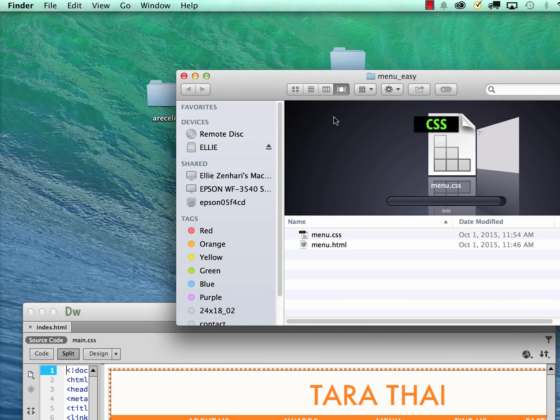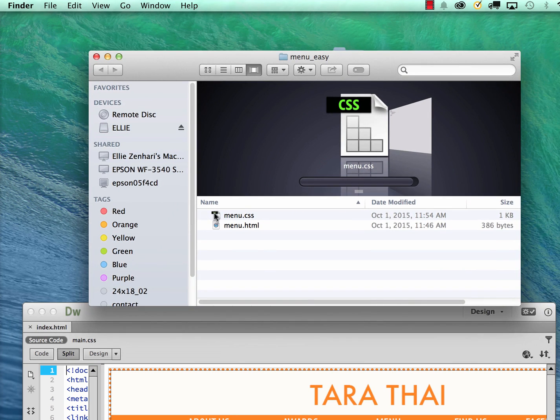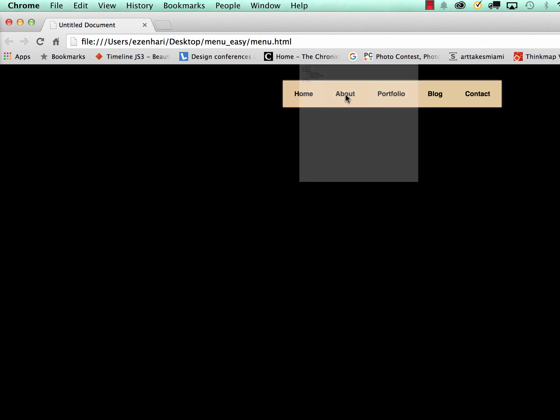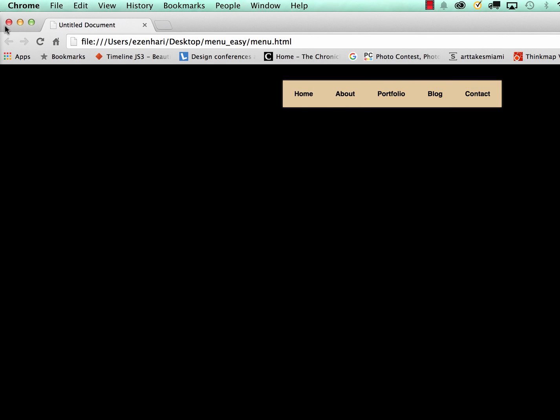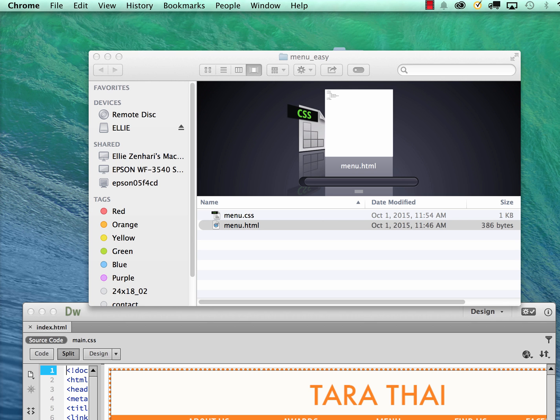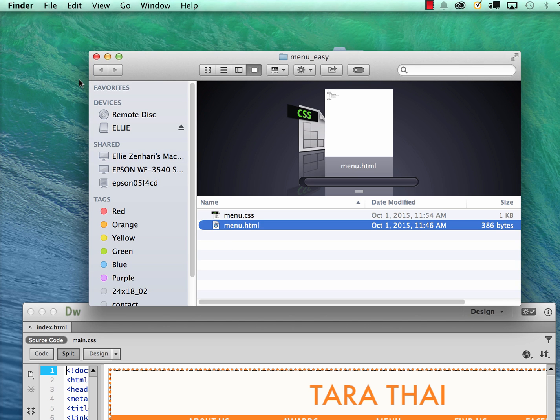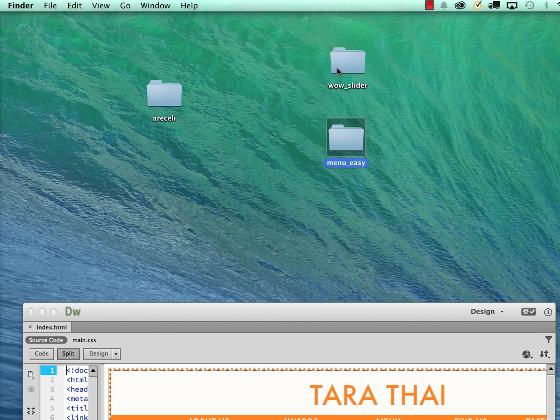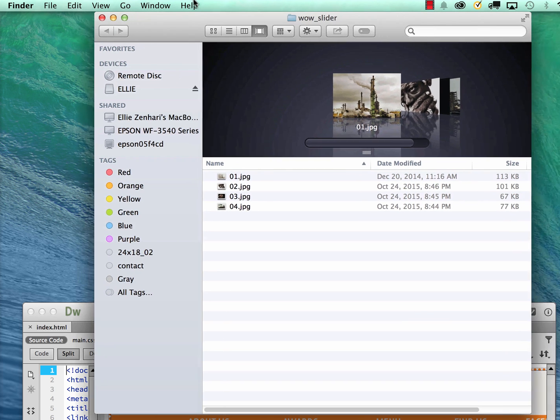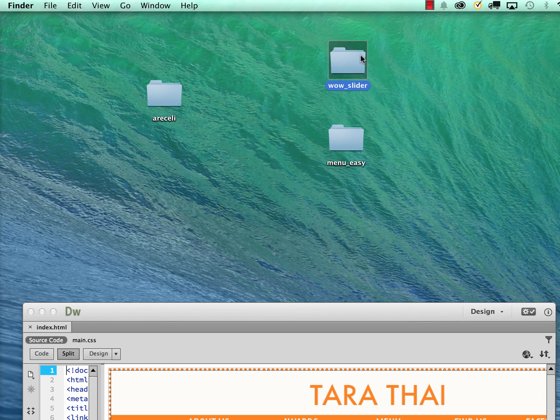So I have this live navigation menu that I demoed in class last week. I'm going to insert this menu into the page, and I'm also going to show you a very fantastic tool that allows us to create dynamic slideshows, which is called Wow Slider. I'm going to show you how to use Wow Slider to very easily and quickly insert images into your page.